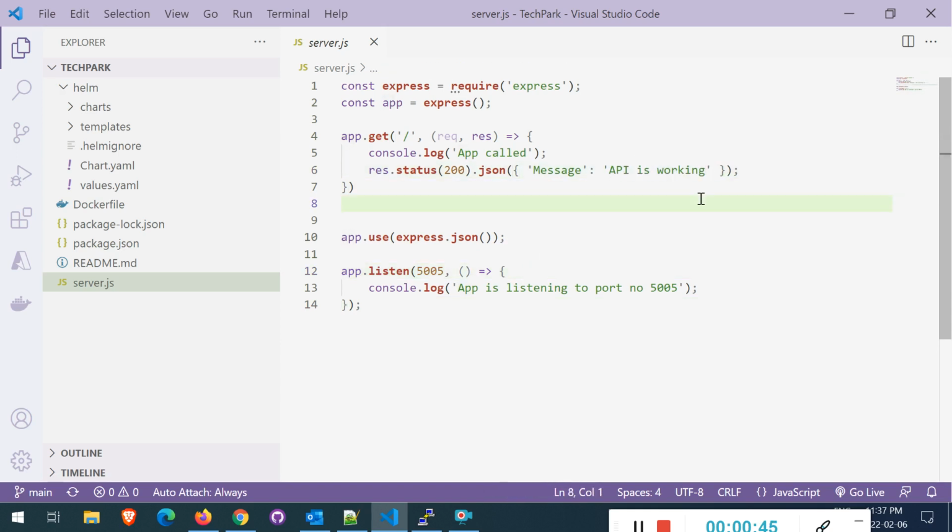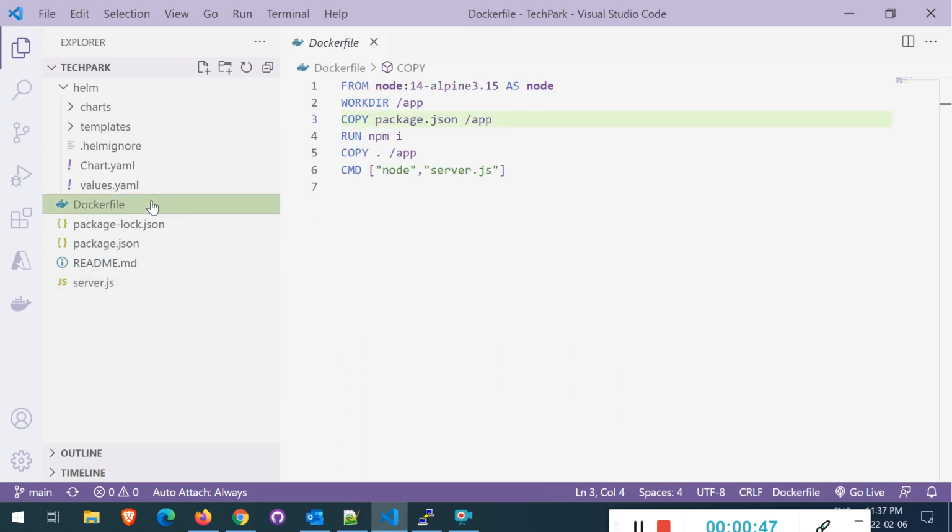For this API, I have created a Docker file. This is a very basic Docker file, which will be used to create a Docker image to deploy the application in Kubernetes services.